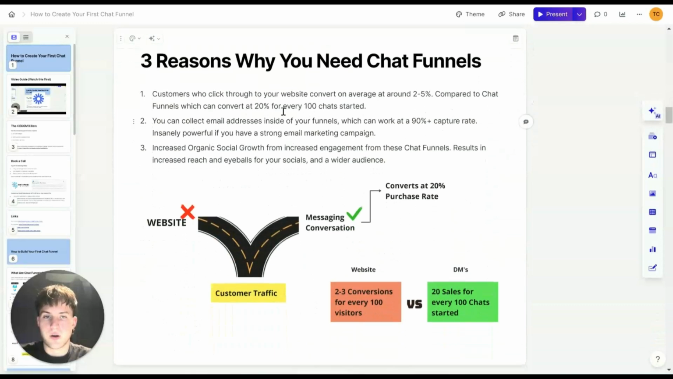Going off this again, website traffic converts at around 2 to 5%. This is a lot higher for chat funnels, which can convert at around 20% for every 100 chats started. This will depend on how cold your traffic is and if you're running this on paid or organic.